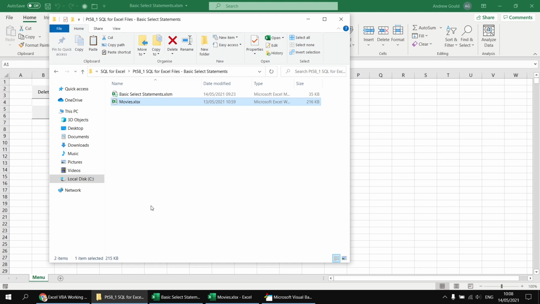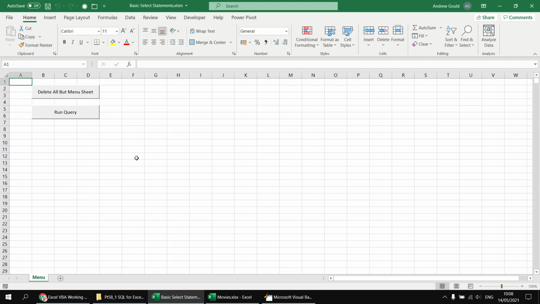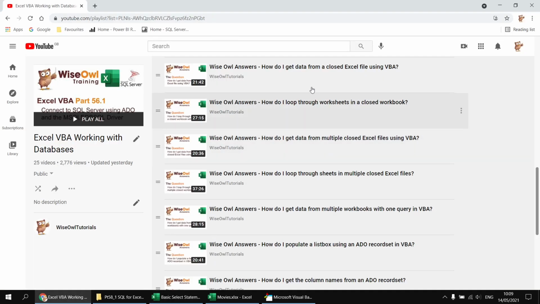The code that I've already written in the Basic Select Statements workbook relies heavily on Microsoft ActiveX data objects. Now, I'm not going to talk about that topic in this series much. This series is meant to focus on the SQL side of things. So just in case you're not familiar with ActiveX data objects and how to connect to Excel files and return data, we have a whole set of other videos which explains how to do that.